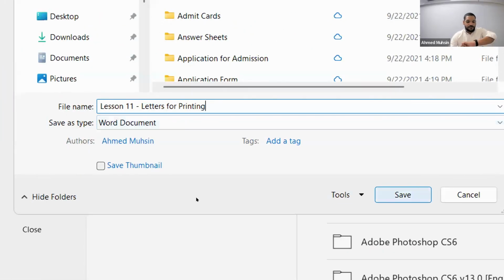Can you click on Save? Lesson 11 dash Letters for Printing. Are we good? Lesson 11 Letters for Printing. Okay. Lesson 11 dash Letters for Printing.